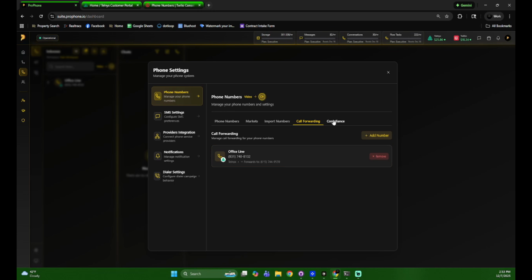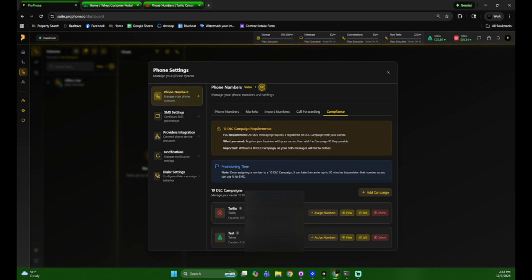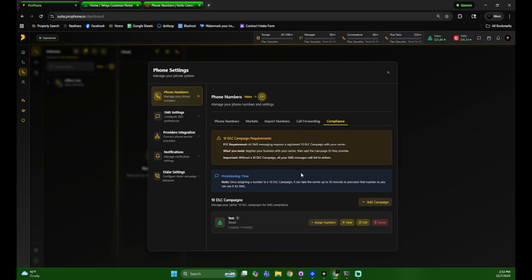Okay, and then we have compliance, which once again, like I said, goes over the 10DLC side of things. It allows you to manage them here for the carrier. This is not registering 10DLC. This is just an area so you can manage those campaigns for the carrier, okay? So let's go ahead and make sure there's no numbers in here. All right, let's go ahead and delete these, and I'll show you how to set this up.